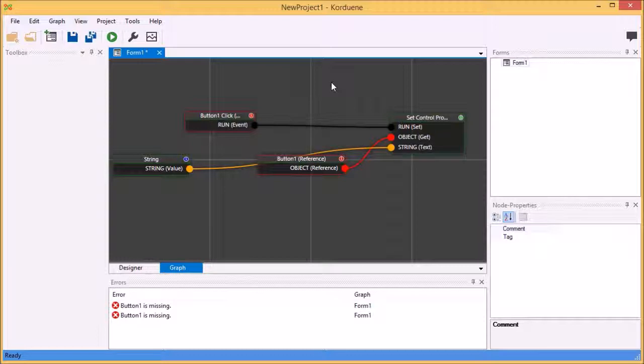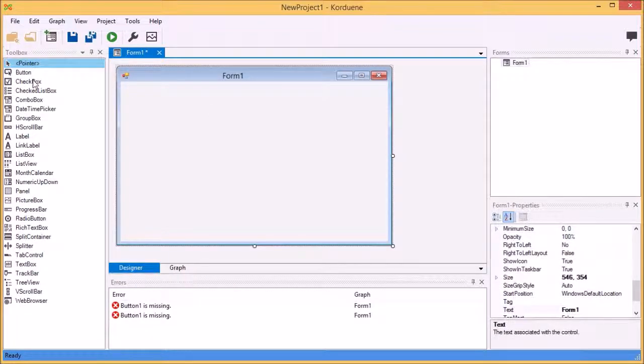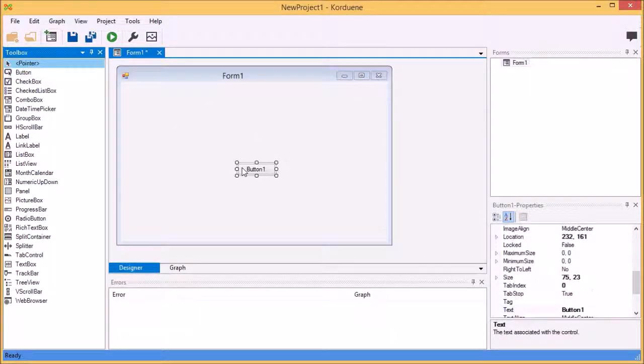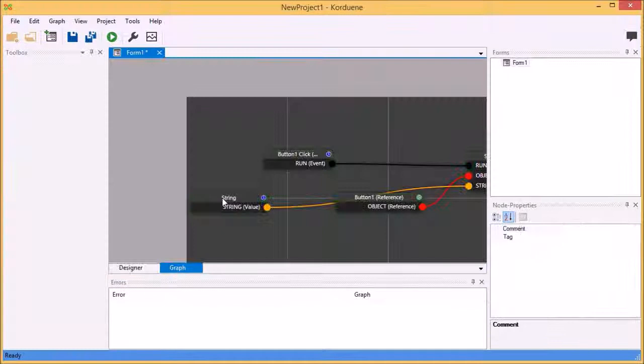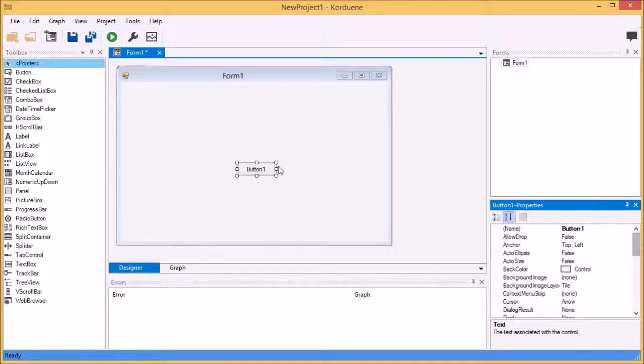And sometimes you might have a lot of nodes. It might be hard to find which node has the problem. All you need to do is double click on the error message and it will bring the node with the problem into view. To fix the problem, you can either delete the nodes or create another component of the same type with the same name, and there you go. It will replace the old button that we created as long as it has the same name and it's of the same type of component.